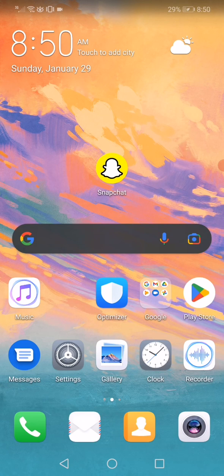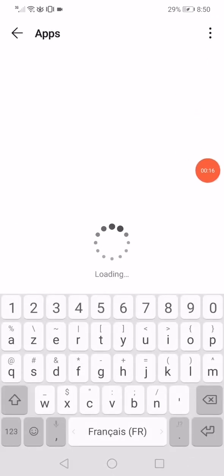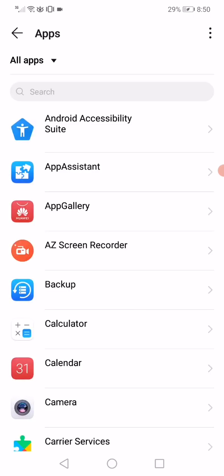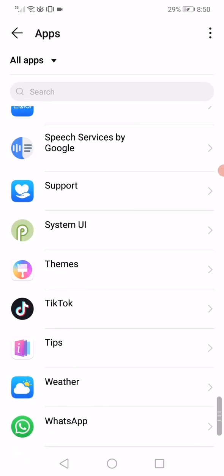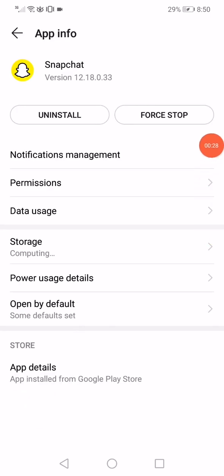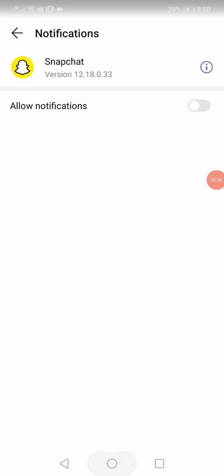The first way to fix this problem is to go to the settings on your phone, go to the apps manager, open the apps, and now you have to wait a few seconds on this page, and after that you will find all the apps that you have on your phone. Scroll until you find Snapchat, click on it, click on notifications management, and now make sure to disable all the notifications in the app. That's the first way.